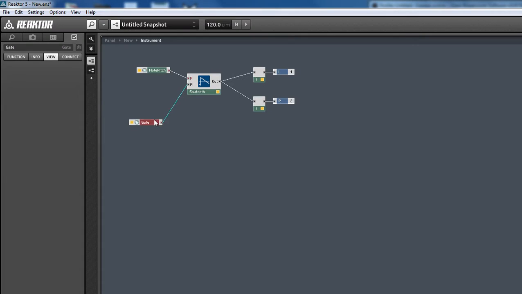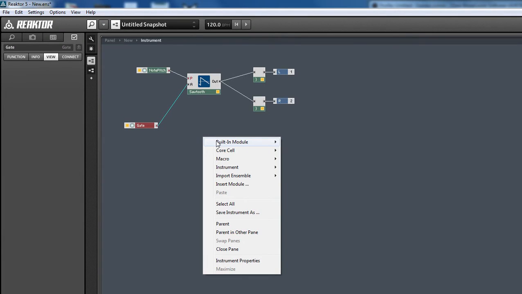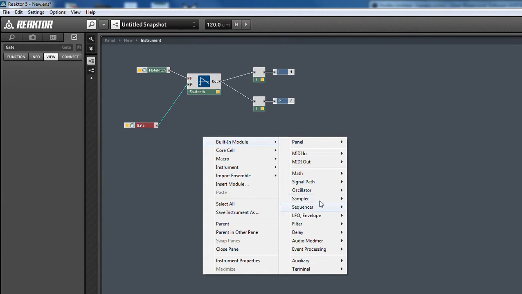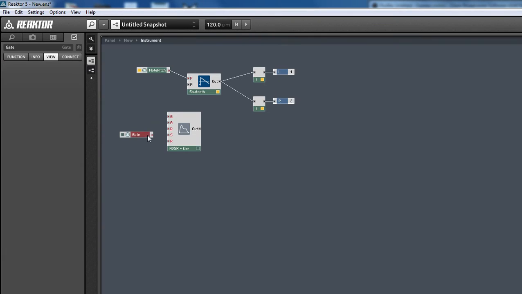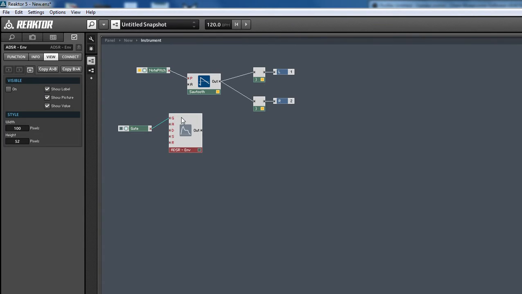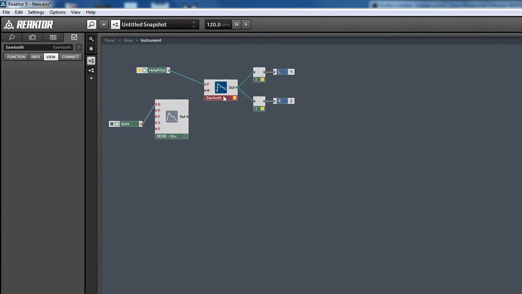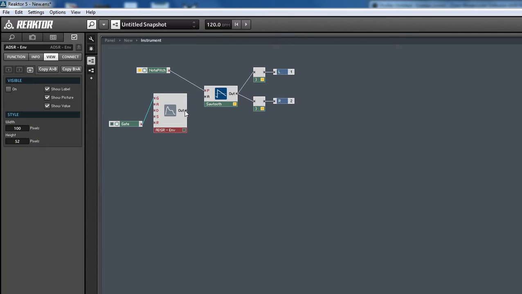Now, to create ADSR, it's really nice and easy. You just right-click again, built-in module, and then we go down to LFO Envelope, and then you'll see ADSR. So click on that. There we go. Nice. Now, all we need to do is get rid of the gate connection to the instrument. So delete that, and then reconnect it to our ADSR box. There we go. Then drag it so it's in a comfortable position that you're happy with, and it looks nice and tidy. Connect the out into the amplitude.